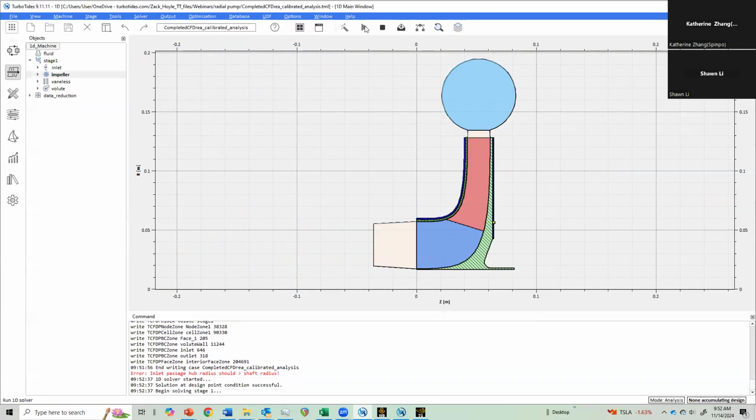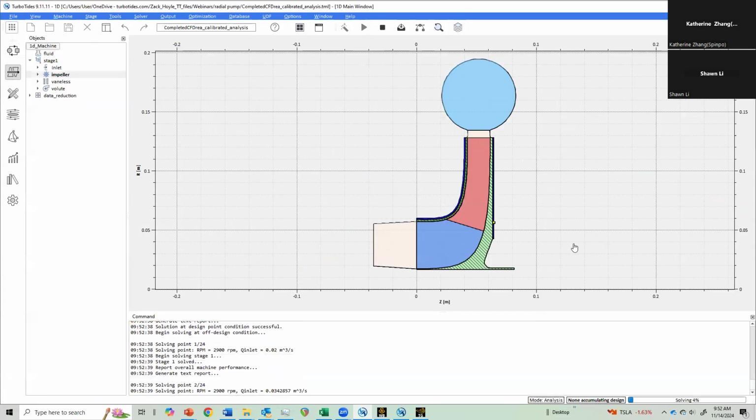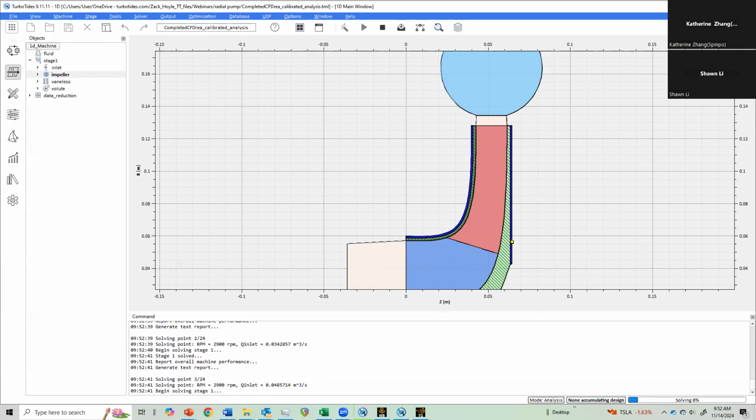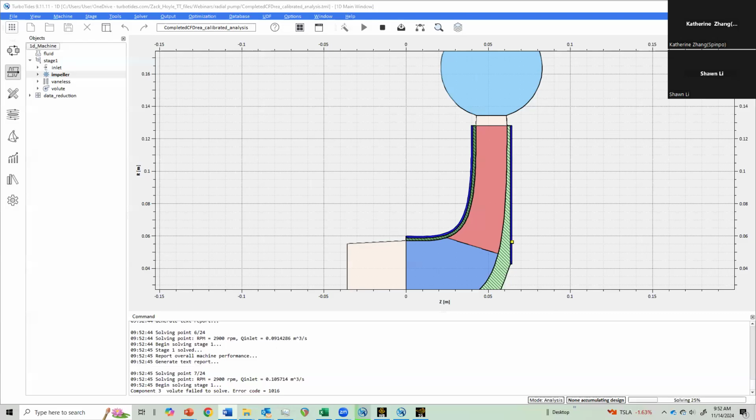Okay, so we run the solver again, and then we'll get an updated prediction of performance with this updated geometry. Up until this point, in order to get this kind of updated performance prediction, you would have had to do a bunch more CFD or do a bunch of expensive testing. And those are much less convenient than using a calibrated 1D model.